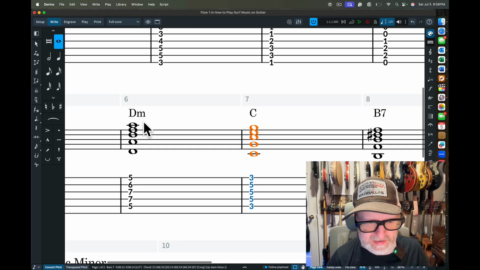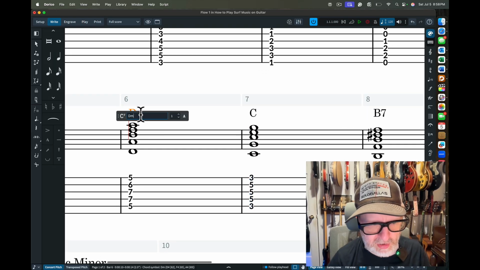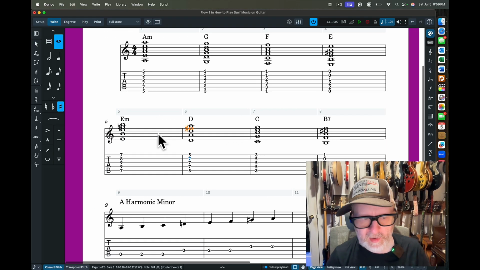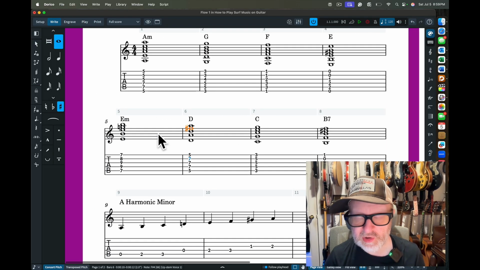And oh, look at this. I messed this up, actually. This is a D major, and we should have an F sharp in here. There we go. Okay. Right, E minor, D major, C major, B7.